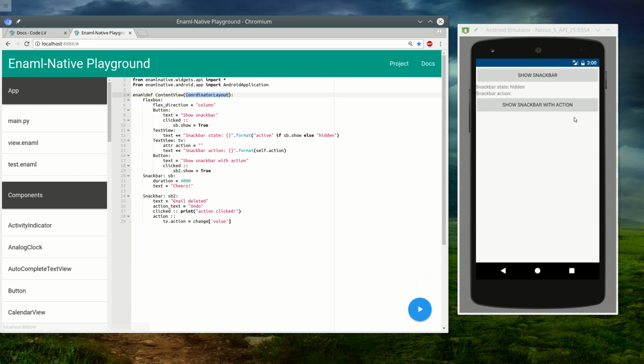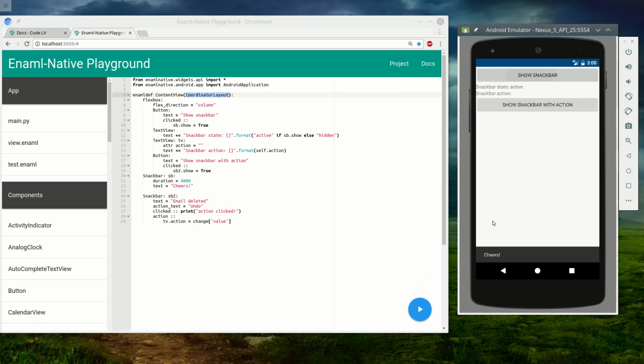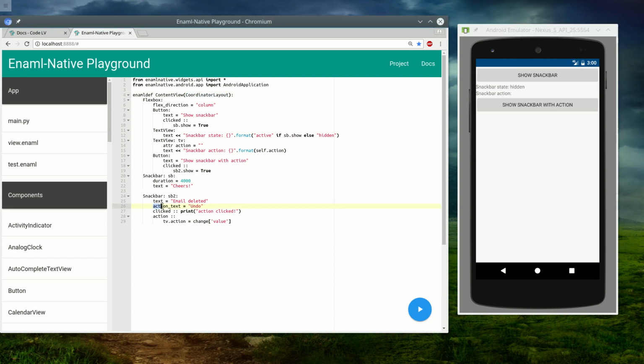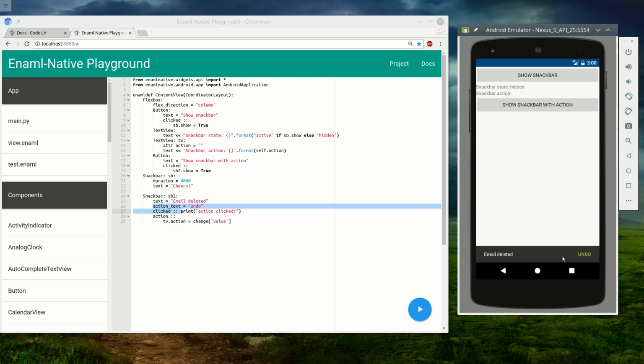So let's run this example and hit show snack bar. We can see it popping up at the bottom with our text. It's pretty much the same API as the toast. The only difference is you can add an action text, which will define a button, and you can click that button and it'll trigger the clicked function. And you can also observe action events.